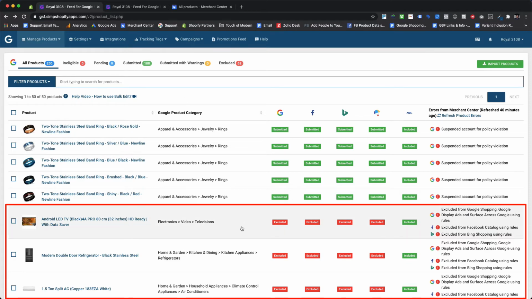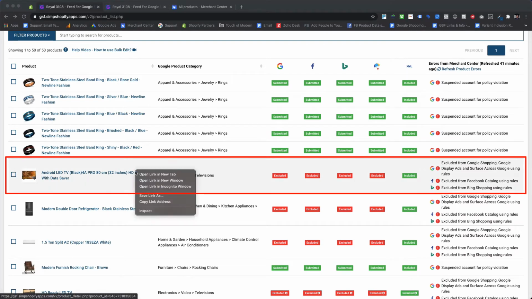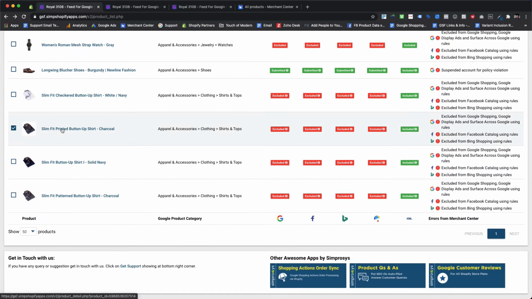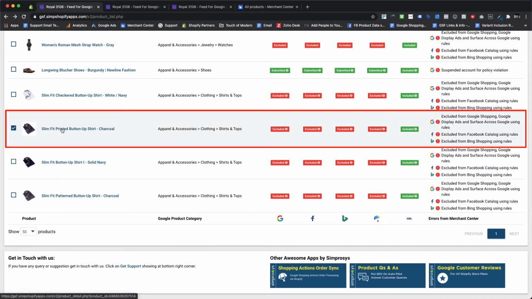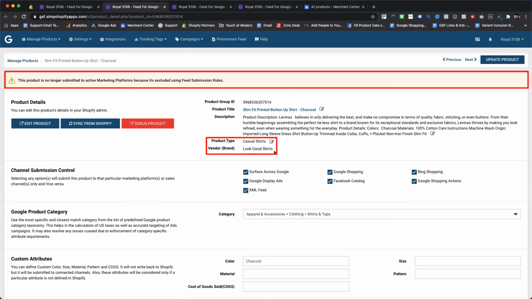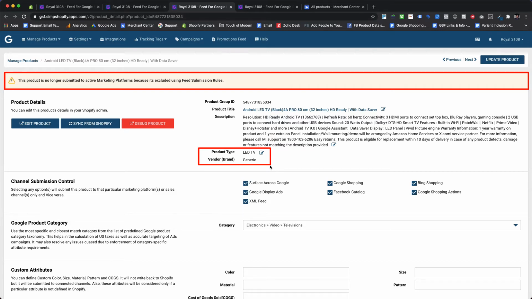Let's check one of the products from both of the chosen brands. The first product is the Android LED TV, which belongs to the generic brand. And the second one is the printed casual shirt in charcoal color, which belongs to the Look Good Shirts brand. As we can see, both of them are successfully excluded from the feed.